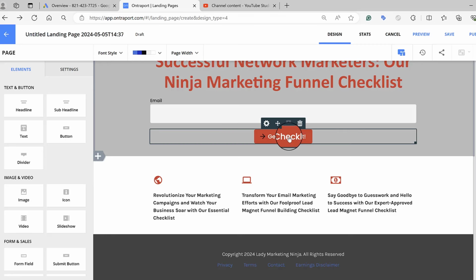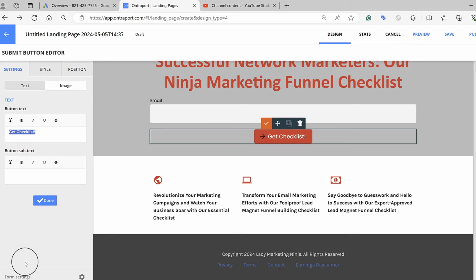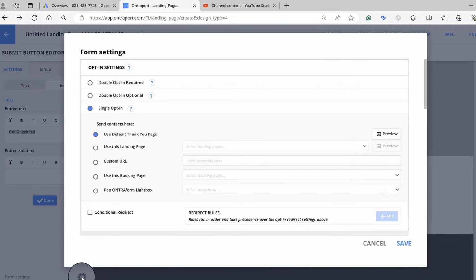Now, the only other thing you've got to do is come up to the submit button. You click on it, and now over here at the bottom, see it says form settings. This one took me a while to learn. But you come to form settings, and then you've got all these things that you can do. Now, this is where they're going to be taken after they submit it. See, it's already highlighted to use default thank you page, because Ontraport creates a thank you page for you that's just standard thank you.